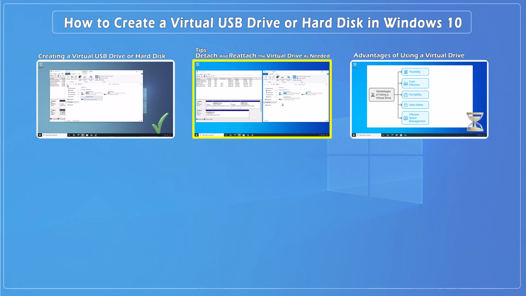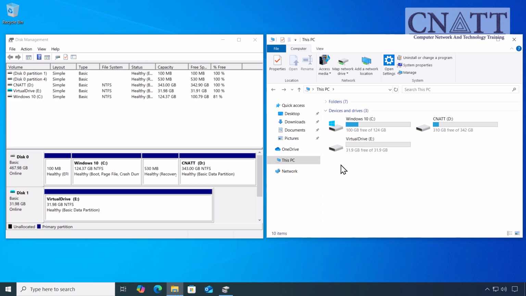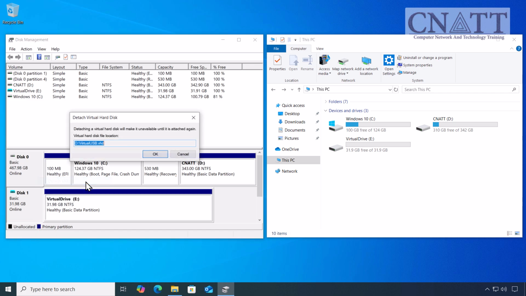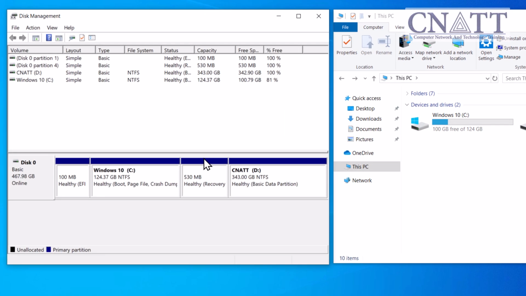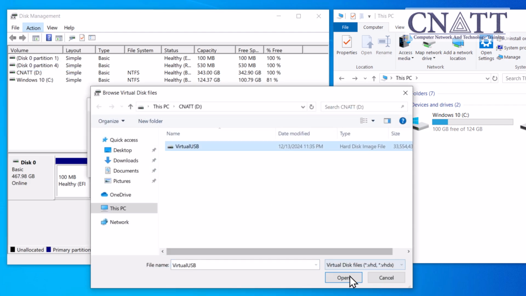Detach and reattach the virtual drive as needed. To detach the virtual drive, go back to Disk Management, right-click the virtual disk, and select Detach VHD. A confirmation message will appear. Click OK to confirm. After detachment, the virtual drive will immediately disappear from File Explorer. To reattach it later, in Disk Management, go to Action, Attach VHD, browse to your saved VHD file, and click OK.